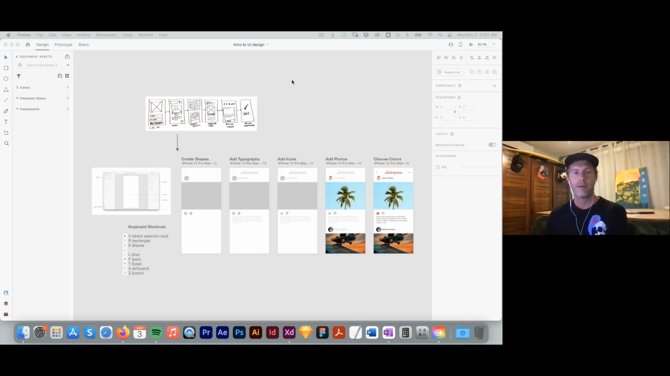The beautiful thing about XD or Sketch or Figma is that they're actually all very similar. So what I'm about to show you, with a few exceptions of tool names or placements in the interface, is actually all about UI tools in general, and then specifically, of course, XD.